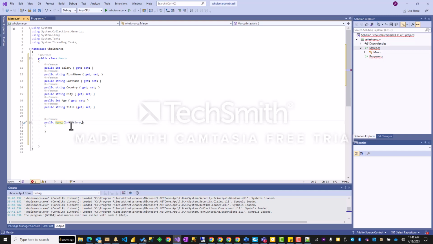If you name it the same case, it kind of clashes. Then I'm going to say string, and call that first name. Then string, because our next parameter is last name. Then another string, country, because this is what the IntelliSense is going to show you. Then string again, city, and then one more time, integer, age, and then string title.